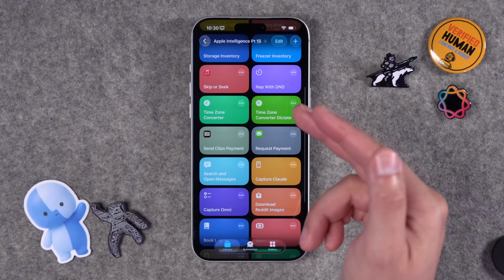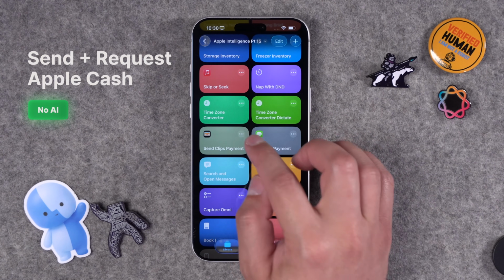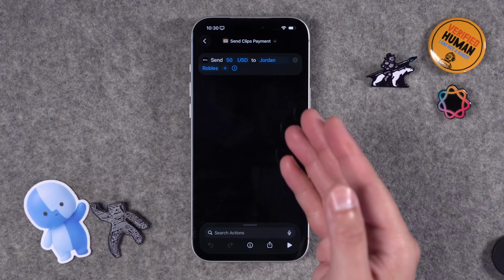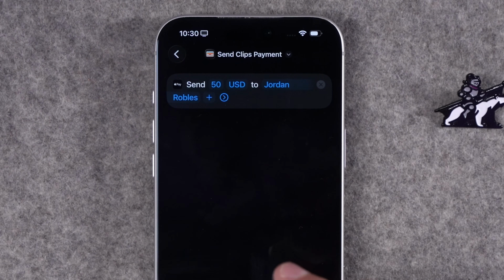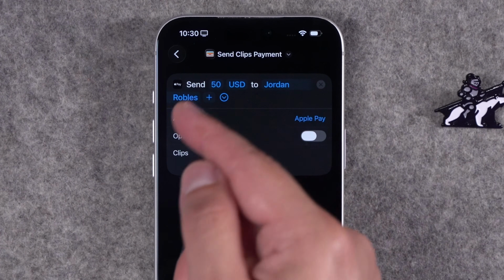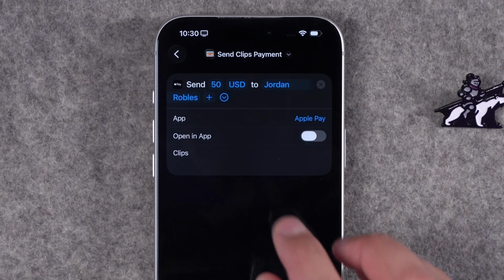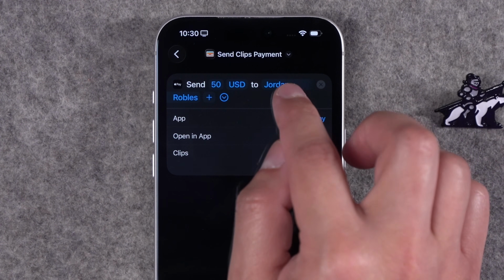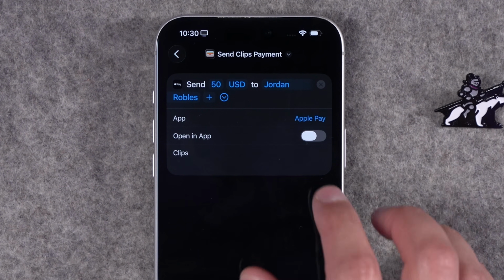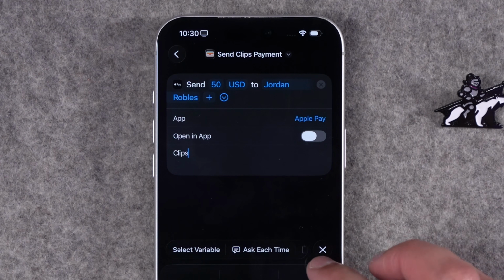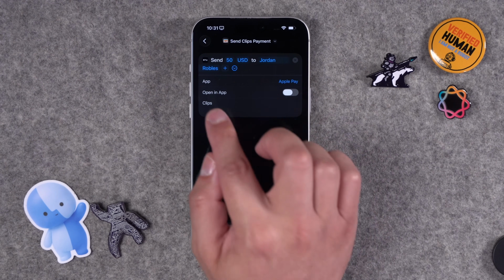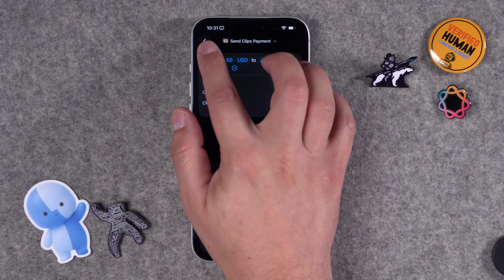Next, we mentioned Apple Pay requests before, and there are a couple actions that you can do that use both Apple Cash and Square Cash. First, if you send a set amount to a certain person regularly, well, one, you can set up a recurring payment in Apple Cash, but you can also create an action like this in Shortcuts that sends a certain amount of money to a contact, and you can send it via Apple Pay or Cash App, Square Cash. You can also choose to open in app if you want to be able to adjust it before you send it. You can even add multiple recipients if you want, but those recipients need to have Apple Cash set up.